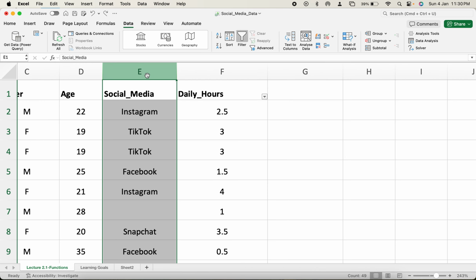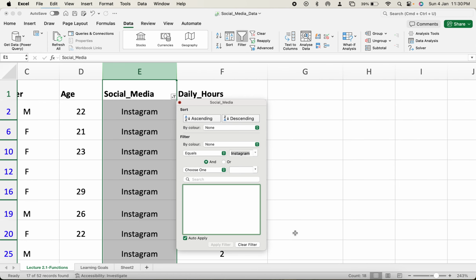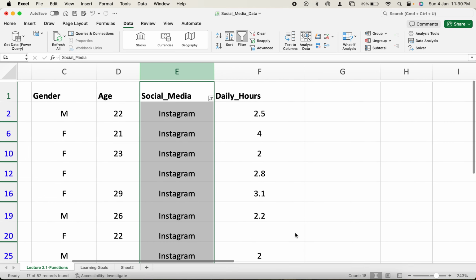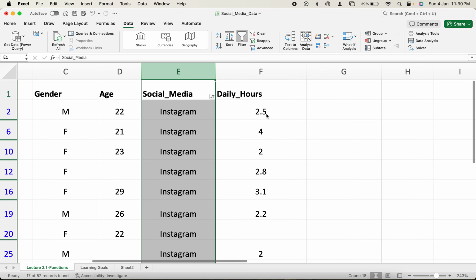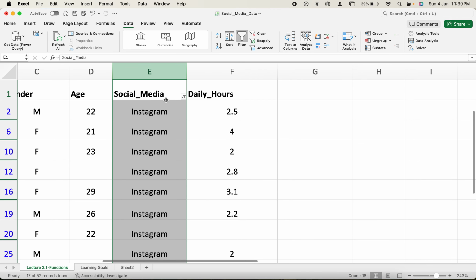Okay, I want to check how many Instagram people were there. Let's say just simply select this column E and go to filter and select here. I want to check, just click Instagram. You can see all the Instagram people here. You can check their gender, age, and how many hours they're spending every single day. So this is a nice example of filtering in Excel. Okay, so I would prefer to use these sort and filter options rather than typing manual equal sort, because it's super easy.